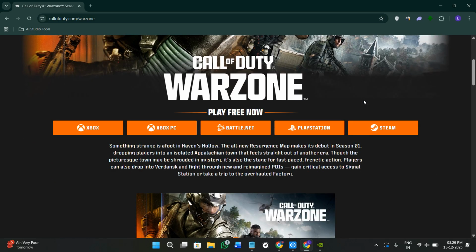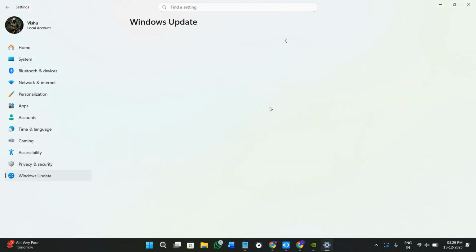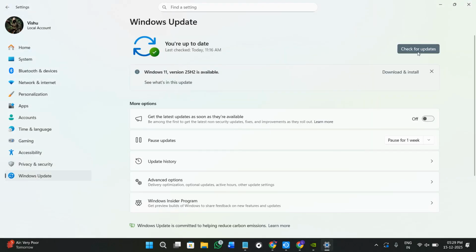Finally, simply check your Windows update by going to the settings of your device. So here in the settings, when you click on the option of Windows update, you will find the option here. If you see any update, simply update your device, then restart your PC before launching the game again.